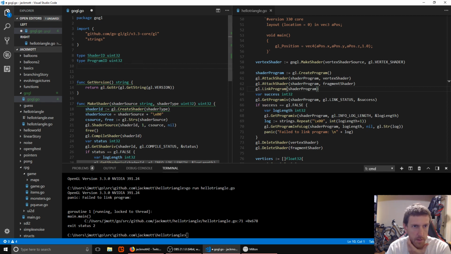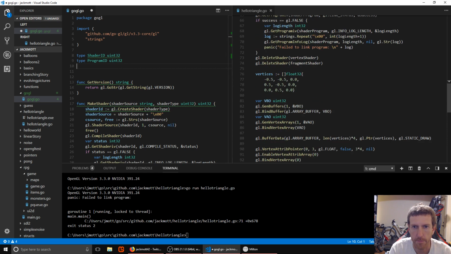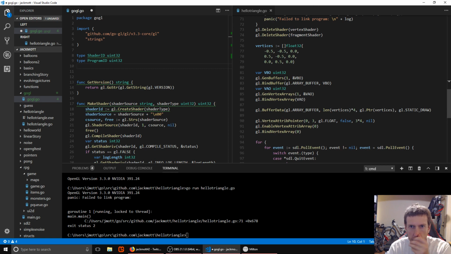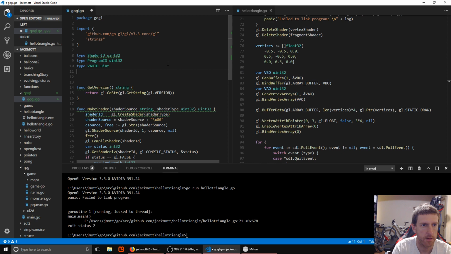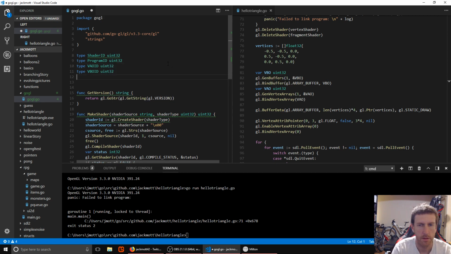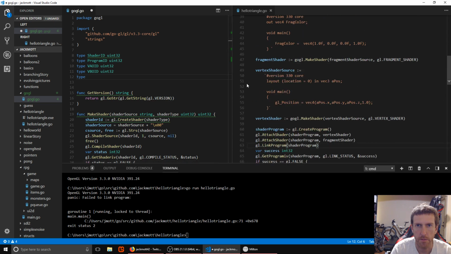So we'll make a shader ID, a program ID. We also have vertex array objects we could do, and vertex buffer objects. So we could do VAO ID, VBO ID. What's another one? That might be it for now. We may run into more. We just make them as we need them.